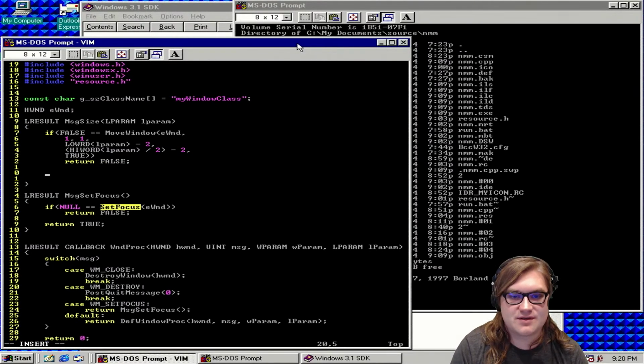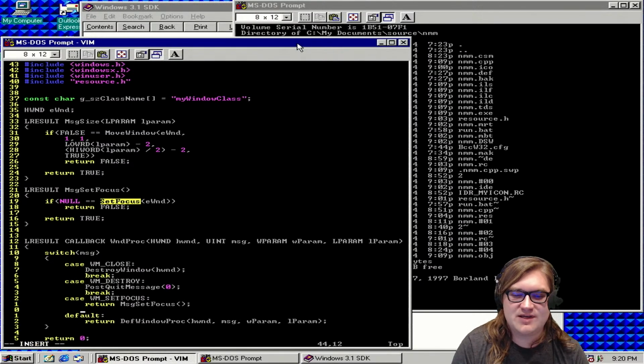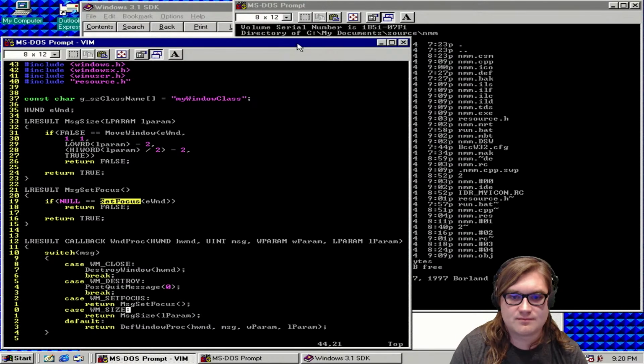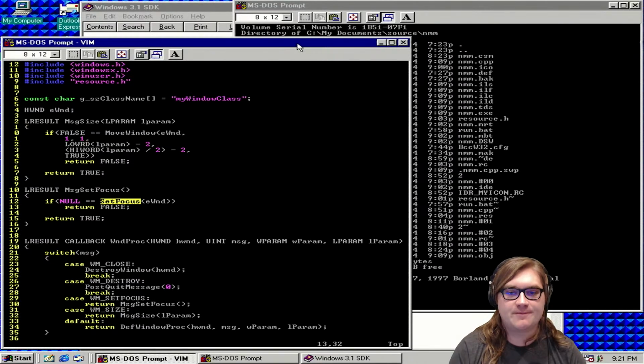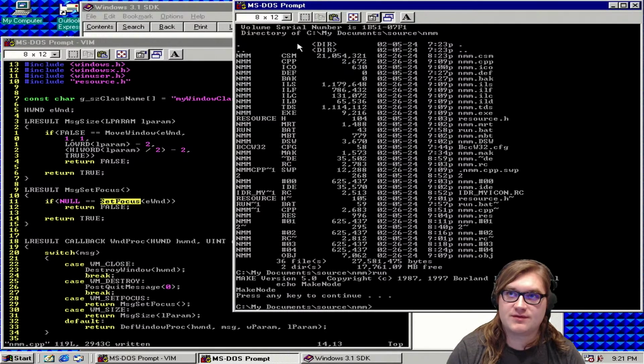Turn false here, otherwise return true. I know this seems weird, but I think because of the return types we need to do that. Case WM_SIZE was what it was, I think. MSG size, L param. Yeah, those are the only two we have to worry about. Okay, write that. And then give this a shot.